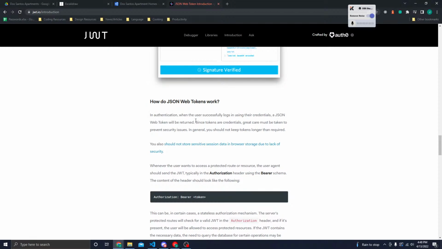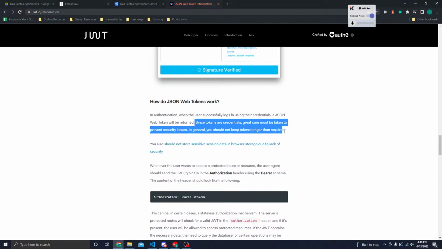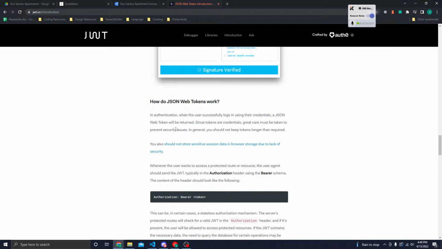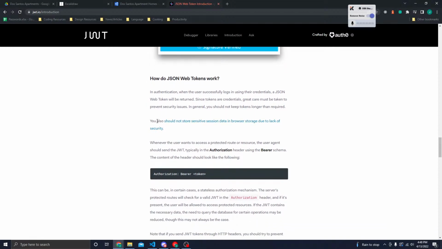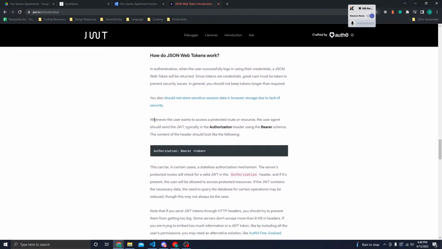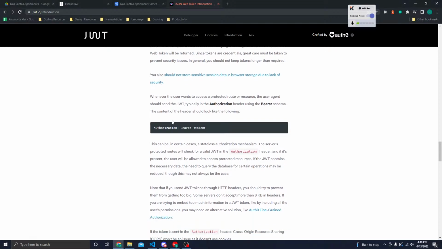Object will be returned. These tokens are credentials. Okay, and prevent privacy issues. In general, you should not keep tokens longer than required. Whenever a user wants to access a protected route or resource, the user agent should send a JWT, typically in the authorization header using the bearer schema.